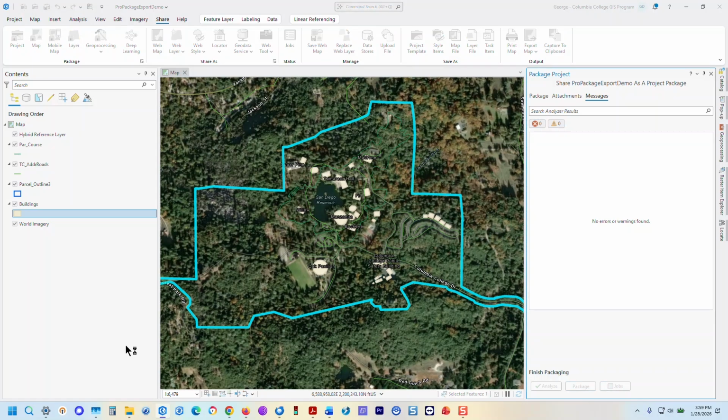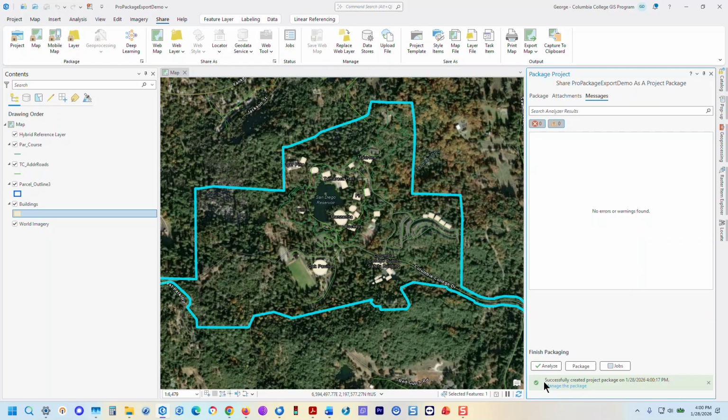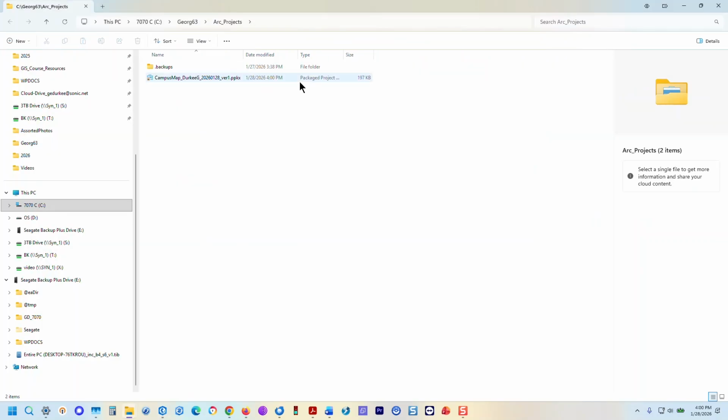And now it clicks and whirs, and it'll take a few seconds depending on the size of the file. So you'll notice down here it's in progress. And then everything's good, and now you can manage the package, and that'll take us directly to the file. And there it is there.